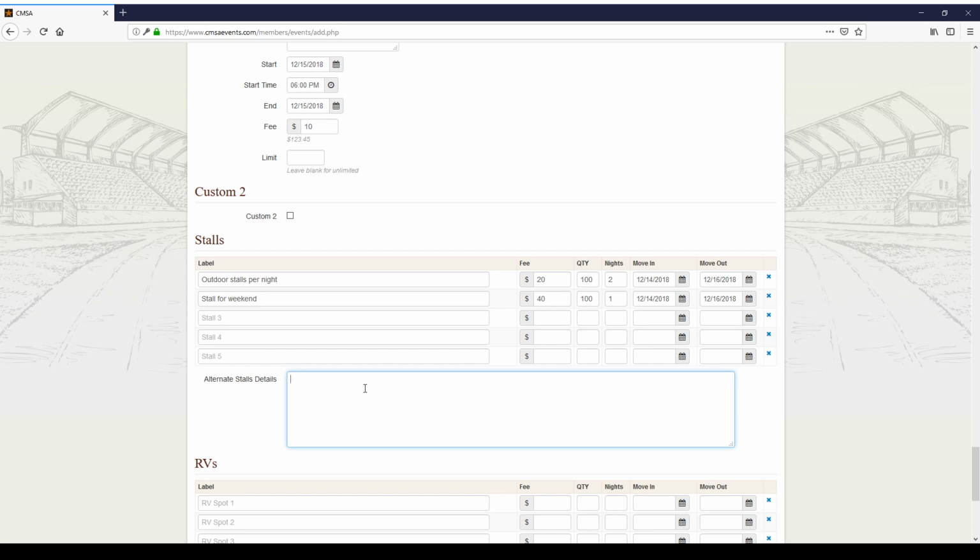Under the alternate stall details, you can put in, say for example, if you want people to call someone specific whenever they get there, or if they want to request a certain spot, they can do so. You can put in this detail here.